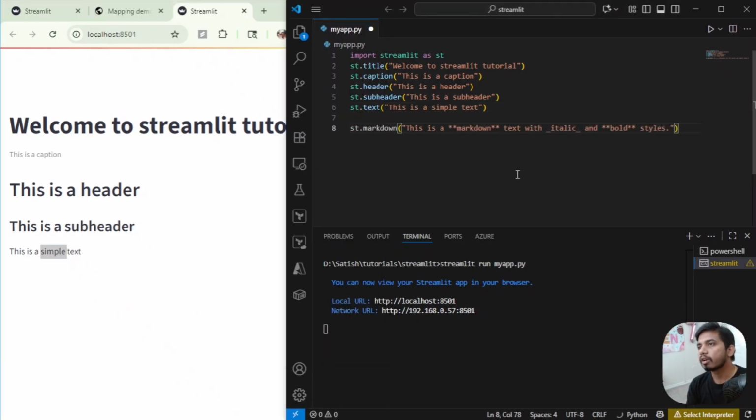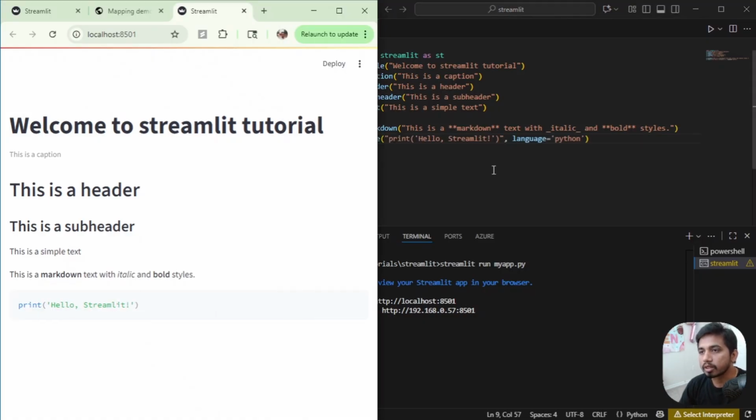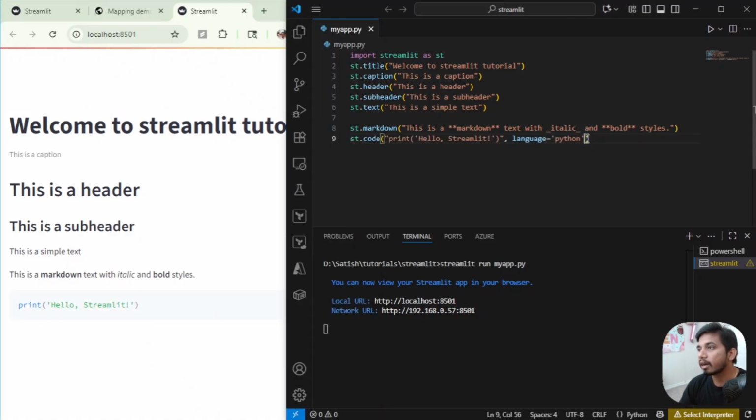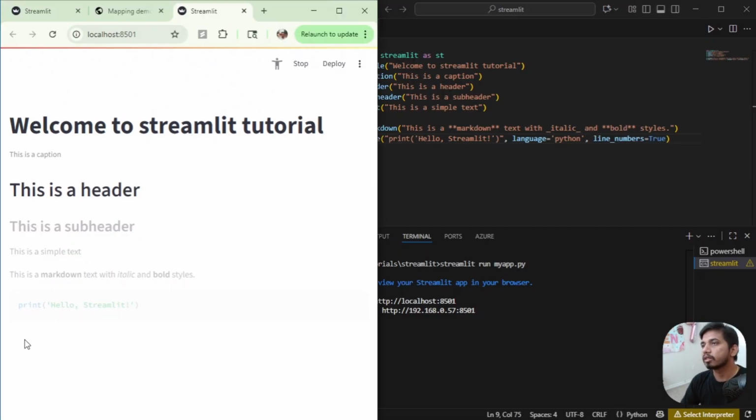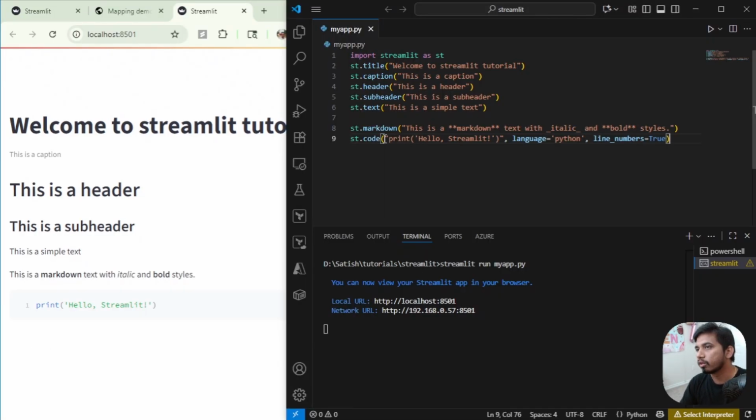You can also write some markdown like this. This is a markdown text with the italic and bold text. And then if you want to display some kind of code here, you can also set the line numbers as true, so that it will display the line numbers. So let's assume I want to write multiple lines of code here.